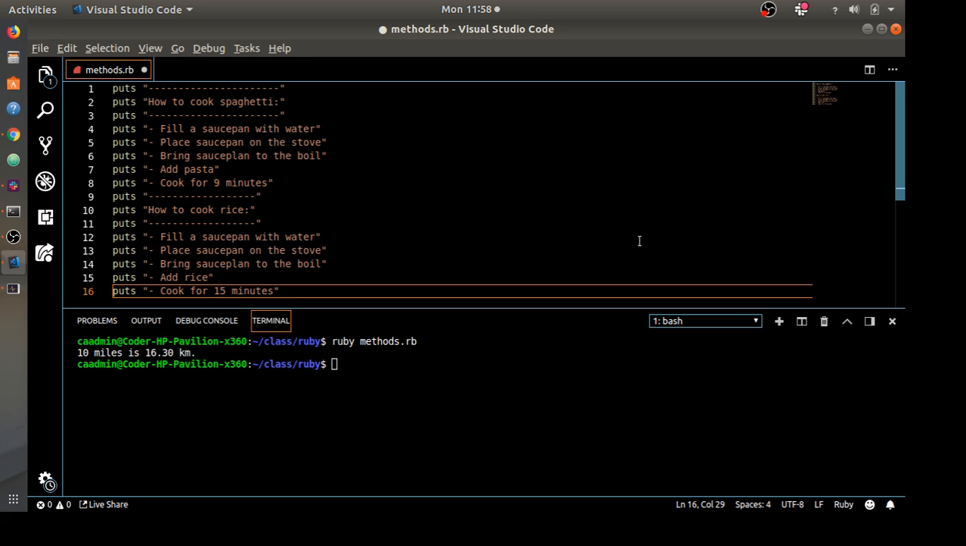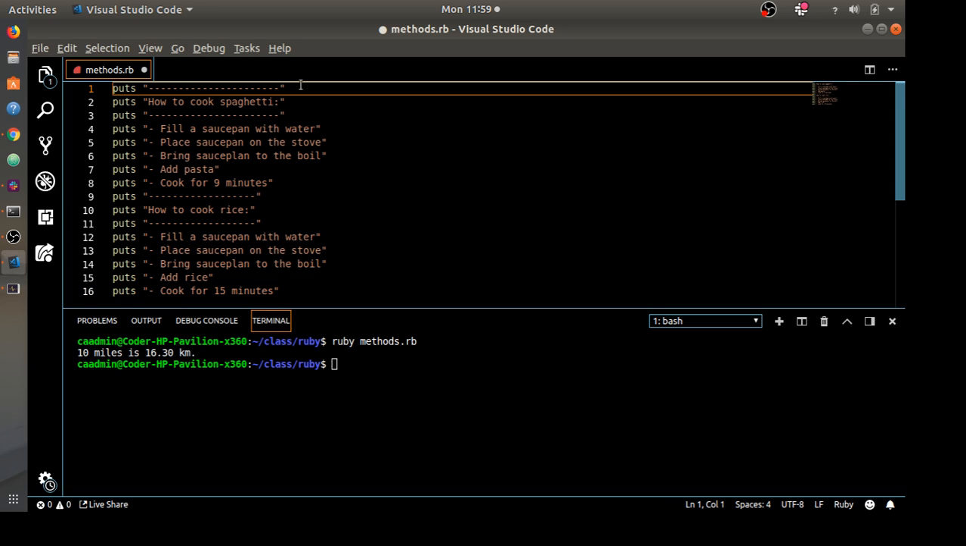Fill a saucepan with water, place the saucepan on the stove, bring saucepan to boil. We can fix that typo. Add whatever ingredient and cook for whatever amount of time. Is that an example of making one mistake, where you have to change it in both? Yes, it is. I'm sure that's completely intended. Good eye, though. Okay, so let's create a method.